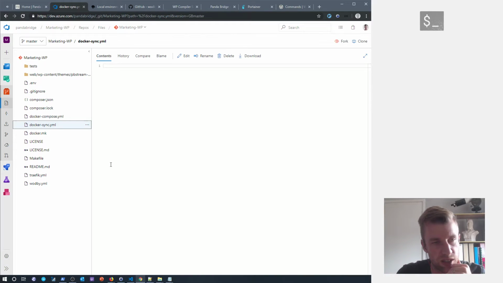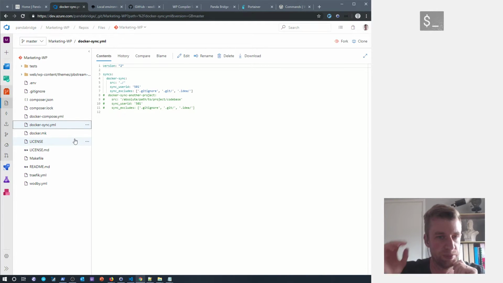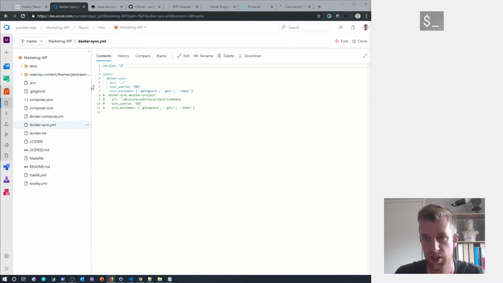Docker sync. This stuff is used for Mac, I believe. For Mac, the Docker installation isn't overly performant. So when making changes on your host system, those changes get synchronized into the container. When you've got a big code base, I don't think it's overly performant, so you can set in Docker sync stuff. I'm not really using it, but hey ho.